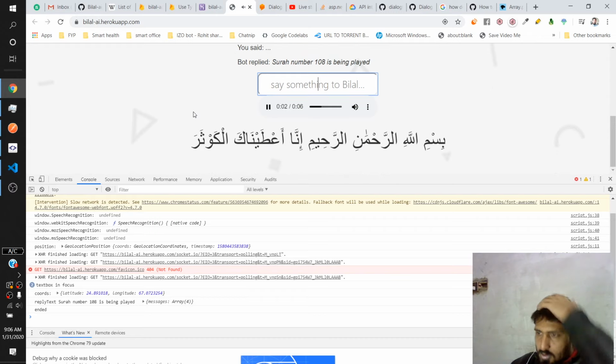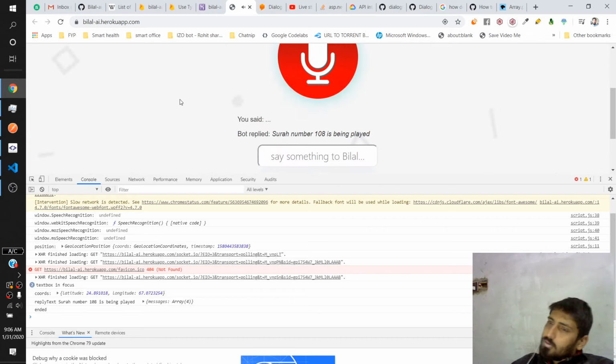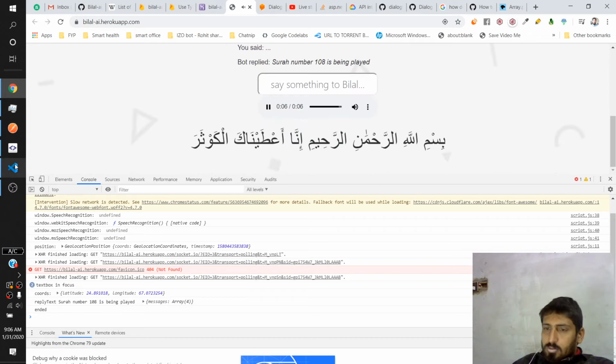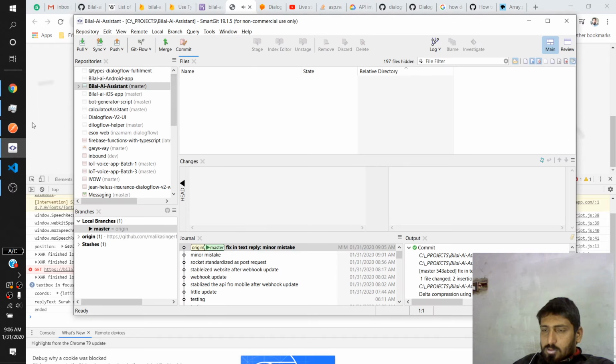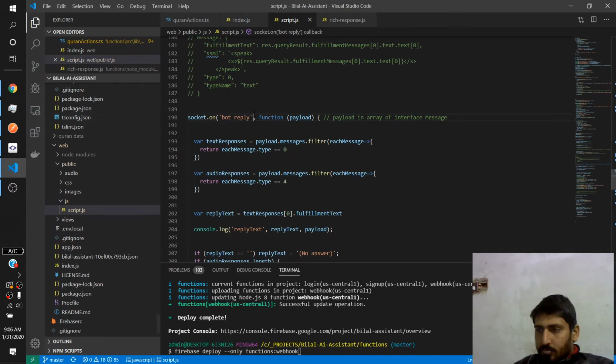إنا أعطيناك الكوثر فصل لربك وانحر إن شانئك هو الأبتر.